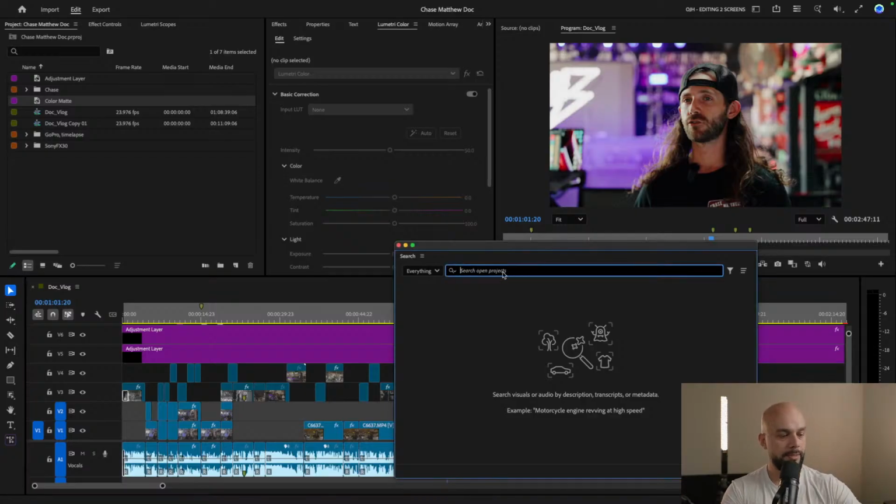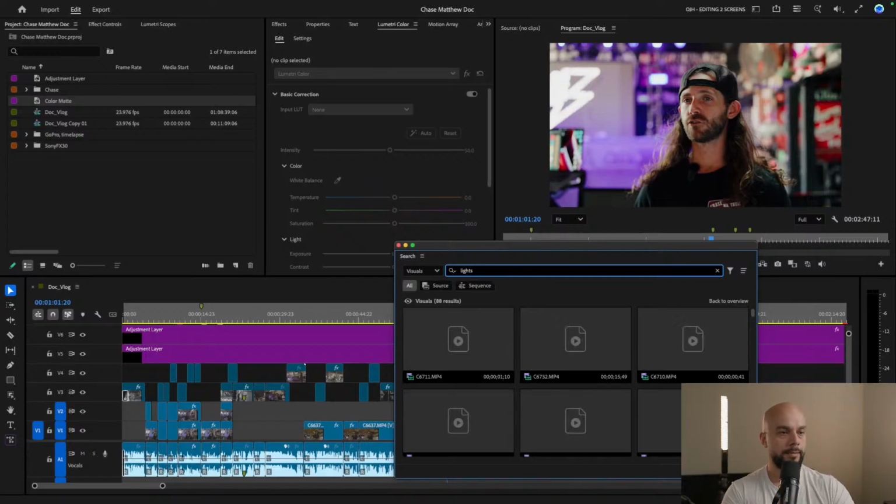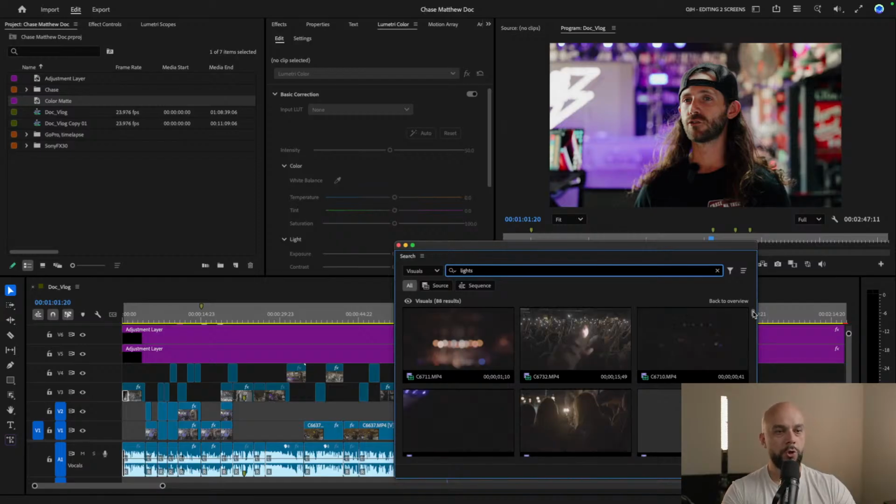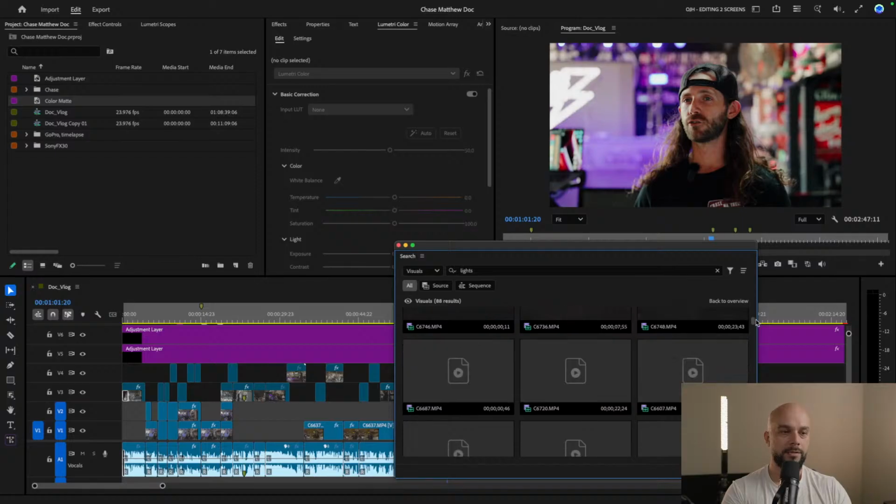So he says LED package and we got our light package. All right. So let's see. Let's look up. I want to find in visuals where all the lights are. So I'm going to type lights. And what it's going to do is show me everything that has lights, or every clip that has lights in it.